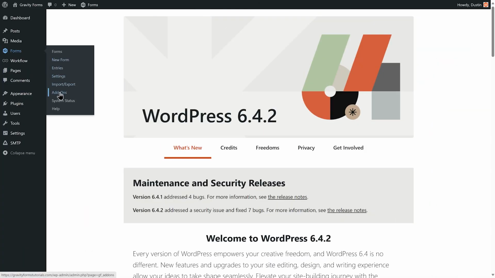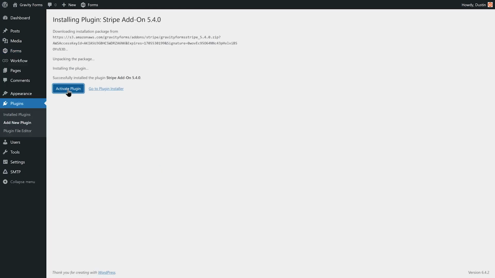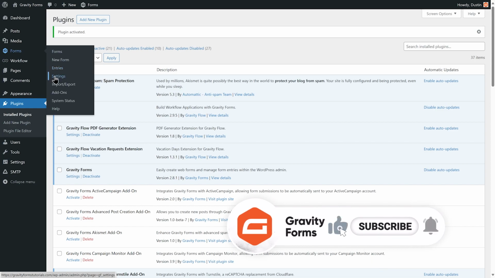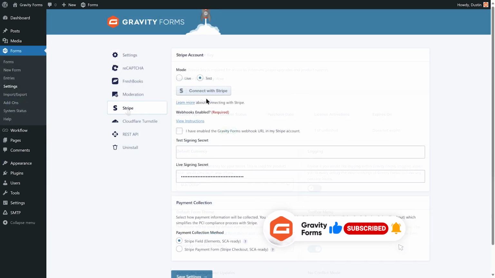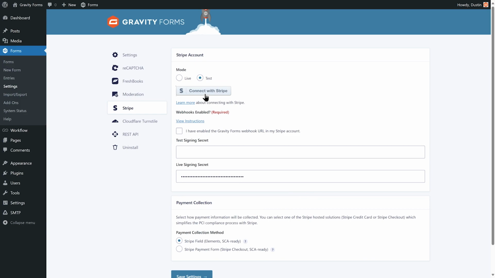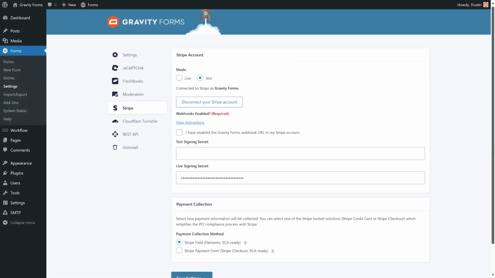I'll get started by installing and activating the Stripe add-on. Next, I'll navigate to the Gravity Forms settings page, where I can select the Stripe tab and follow the on-screen instructions to sync my forms with Stripe. For a detailed guide on integrating your forms with Stripe, check out the link in the description of this video.